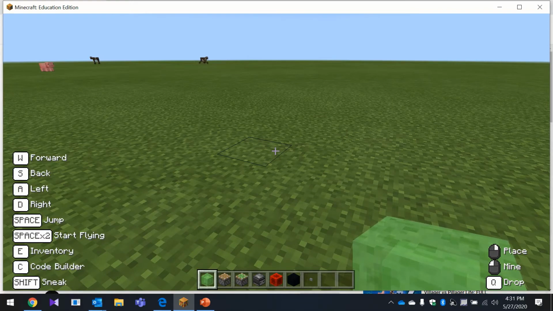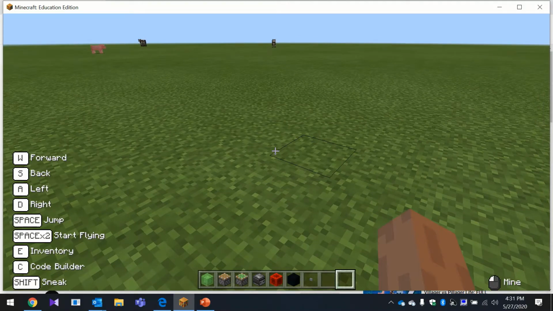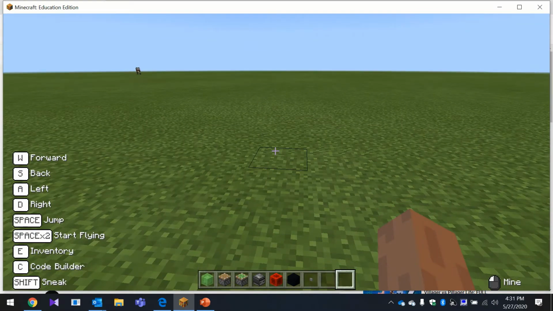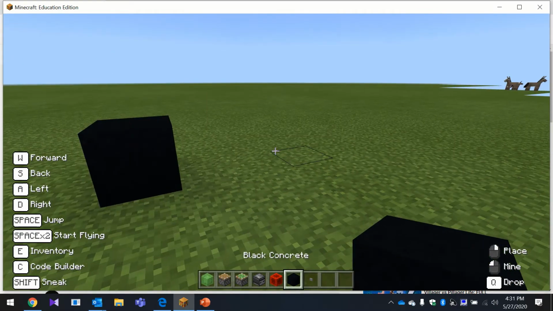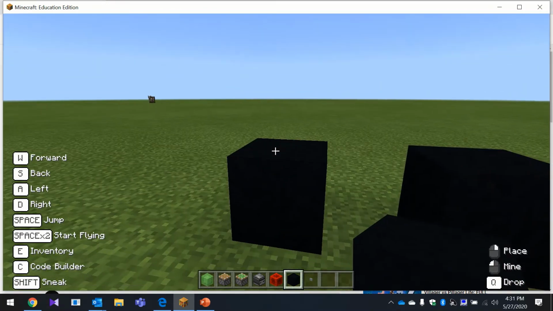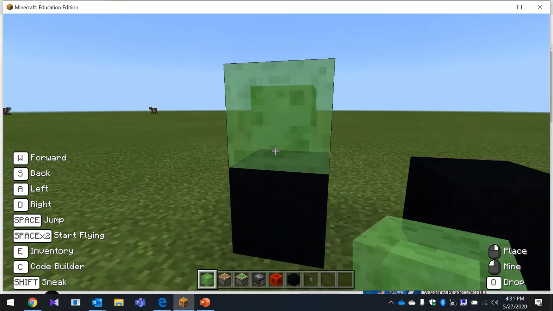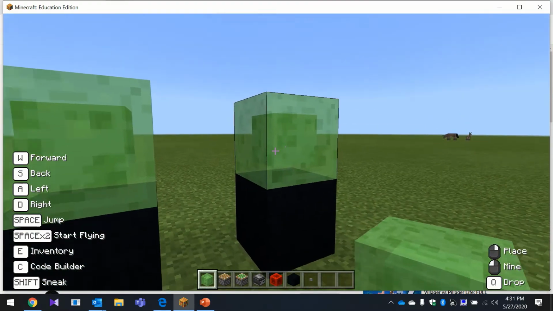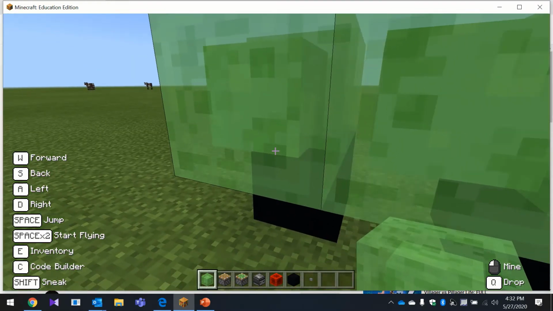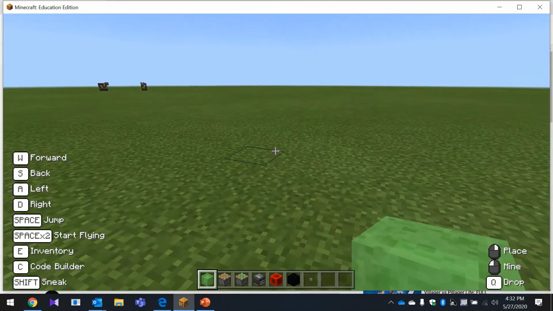So let's try something now. I'm just going to put, starting from the tire of a car. And now we will choose a slime block, and we can put one of them over here, and let's move to the back side.